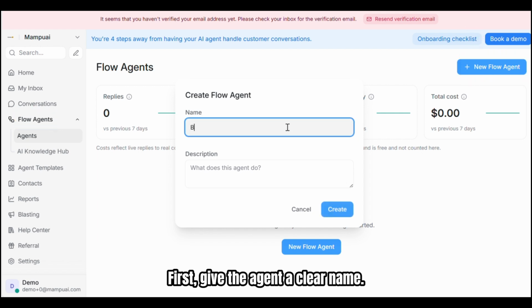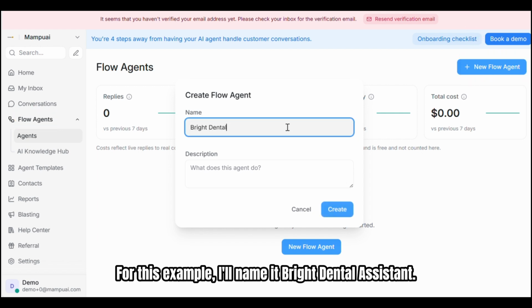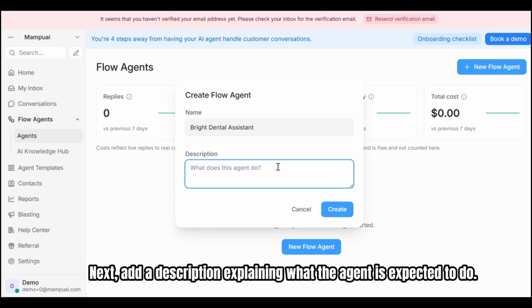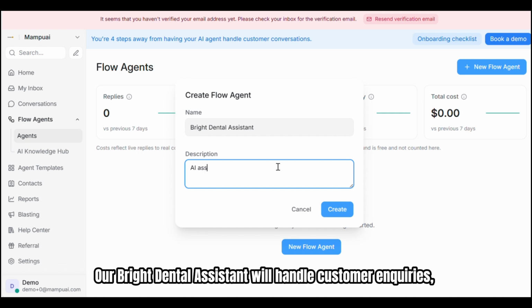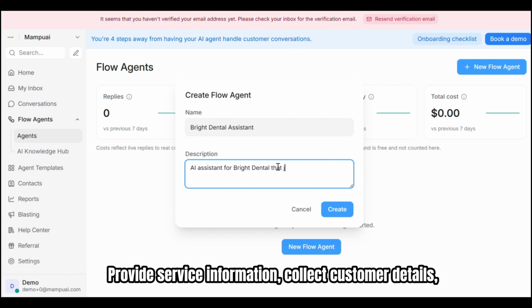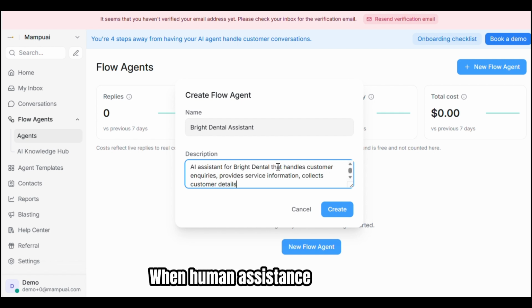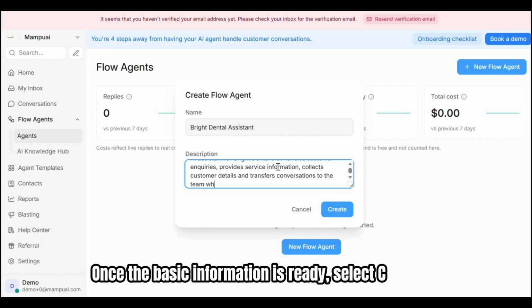First, give the agent a clear name. For this example, I'll name it Bright Dental Assistant. Next, add a description explaining what the agent is expected to do. Our Bright Dental Assistant will handle customer inquiries, provide service information, collect customer details, and transfer conversations to the team when human assistance is needed. Once the basic information is ready, select Create.